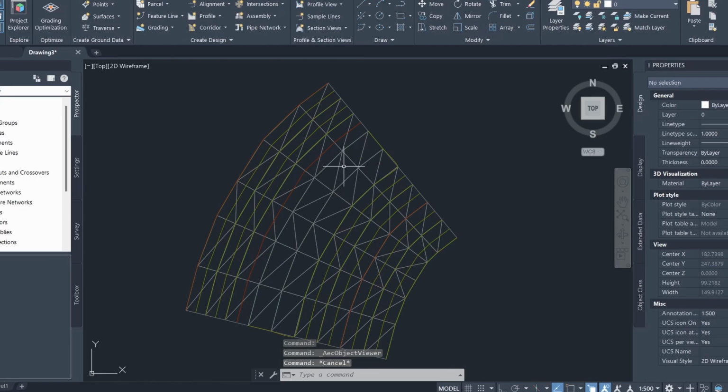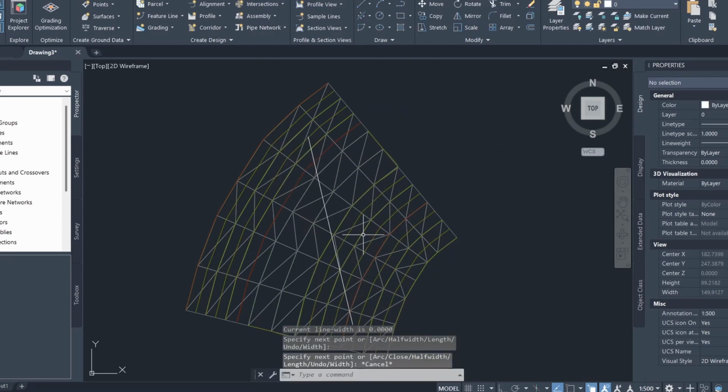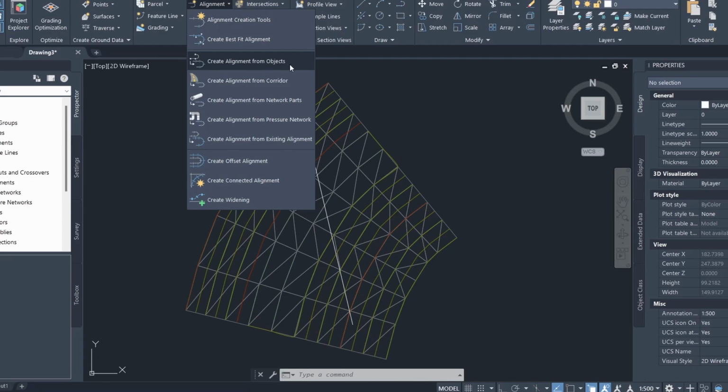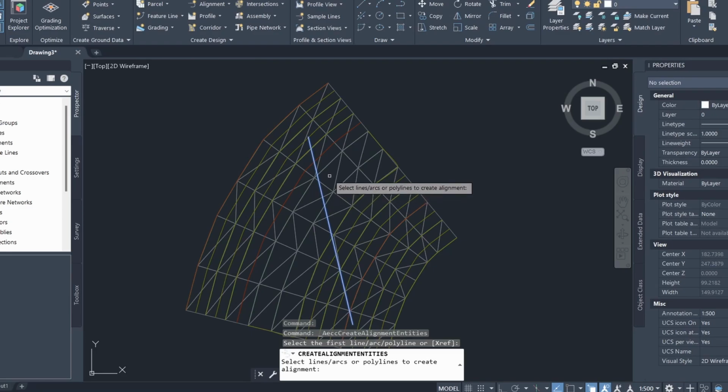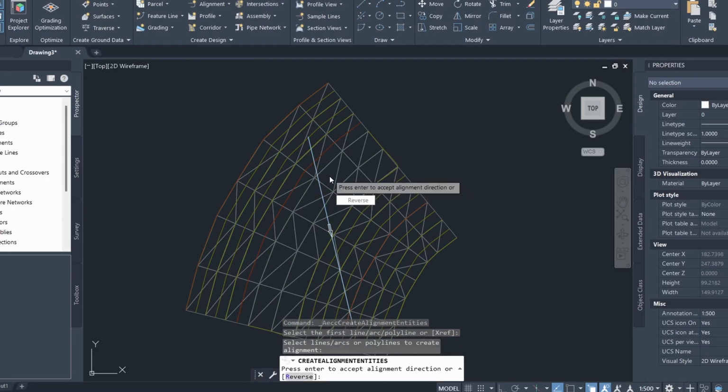You can see that it's just a hill on a slight gradient. So in order to create a profile and a profile view, we must first create an alignment. So I'll just draw a polyline to begin with. So now I have my polyline, and I'm going to click on alignment, and I'm going to click on create alignment from objects. And so now I'm going to select this polyline and press enter. And I'm going to press enter again because I'm happy with the direction of the alignment.